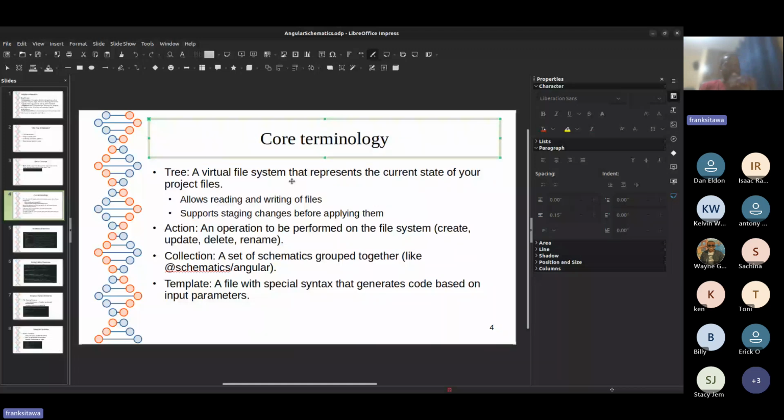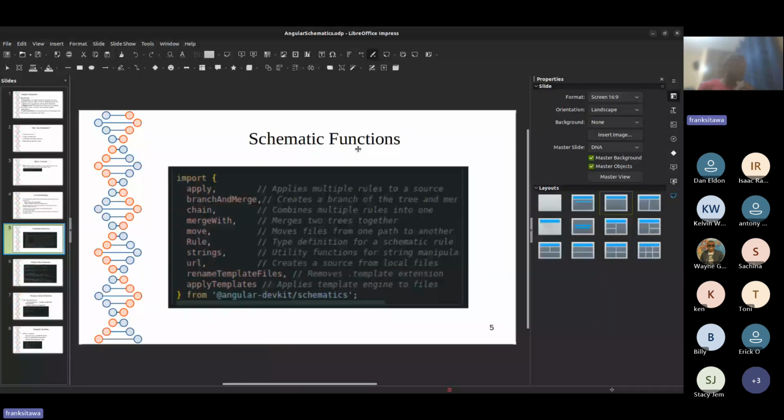And then we have the template. So the template is what we want to be generated. It has a special syntax, and it allows code to be generated based on the input parameters and the syntax we have coded there. So for schematic functions, we have apply, branch and merge, chain, merge with, move, rule, strings, URL and rename, template files, and apply template. I think we'll look more into it once we go to the code.